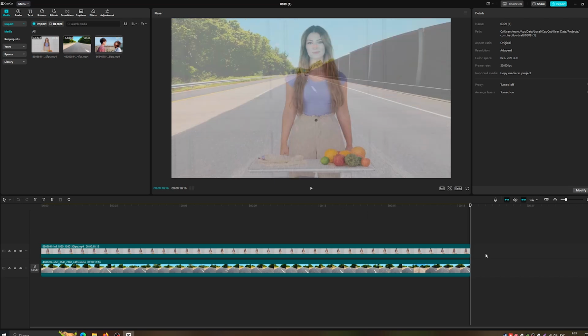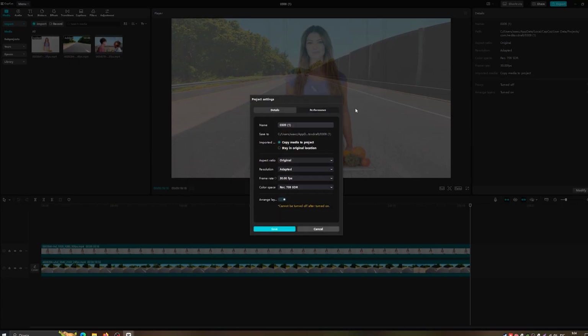Once your project is open in the timeline, click on an empty space in the timeline to make sure the Details panel is visible on the right side of the screen. This is an important step because without selecting an empty space, some of the options in the Detail panel might not show up. Next, look for the Project Settings option.